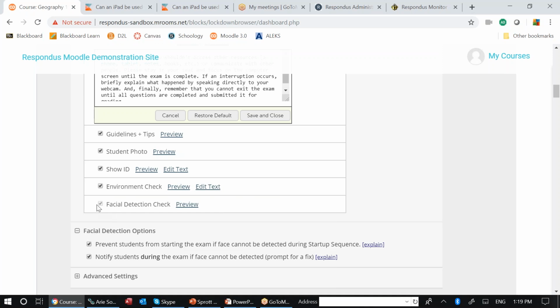This facial detection option is left grayed out because, as is, the requirement is set that the student must pass a facial detection check before they're allowed access to the assessment itself. But you'll notice here there are a couple of different options that you can enable as well or disable.